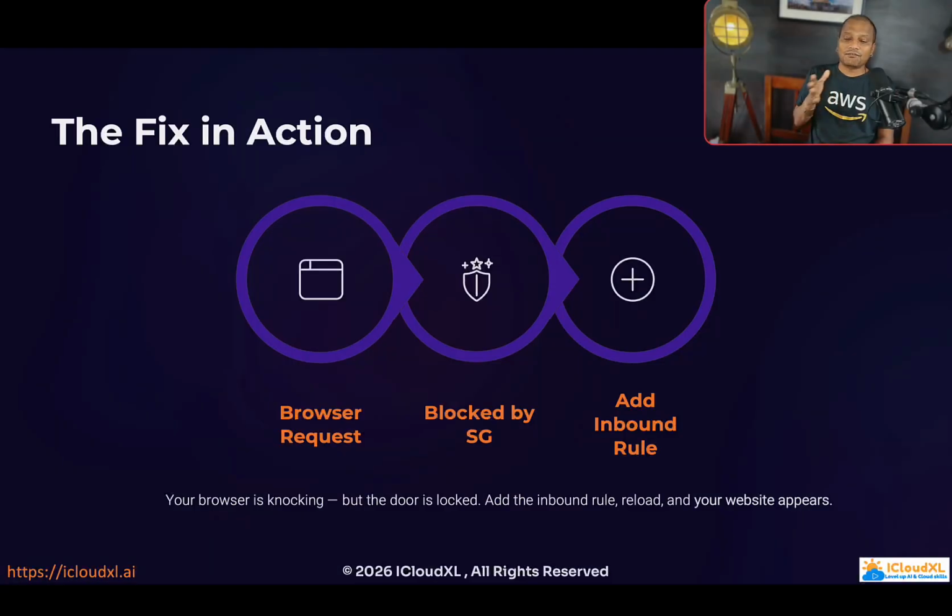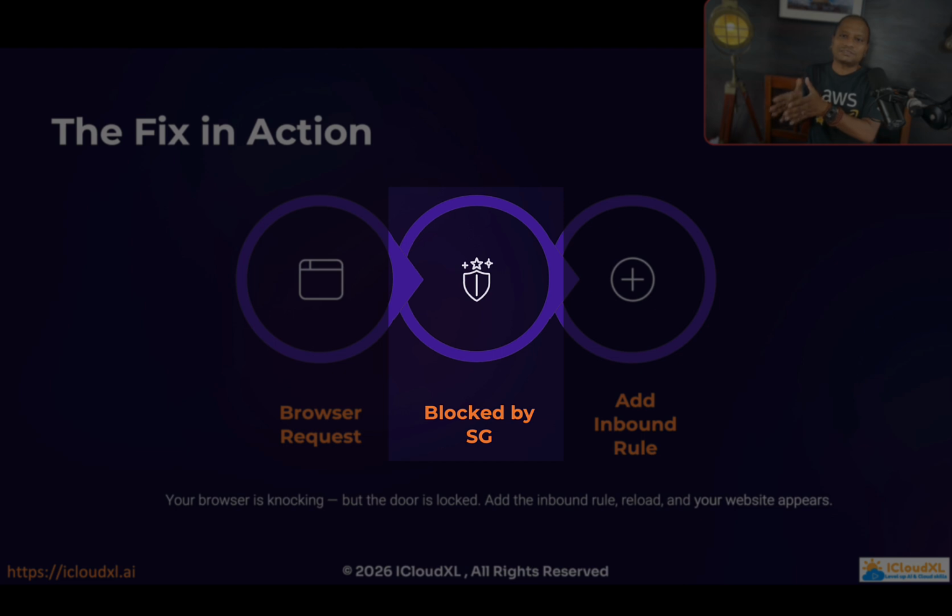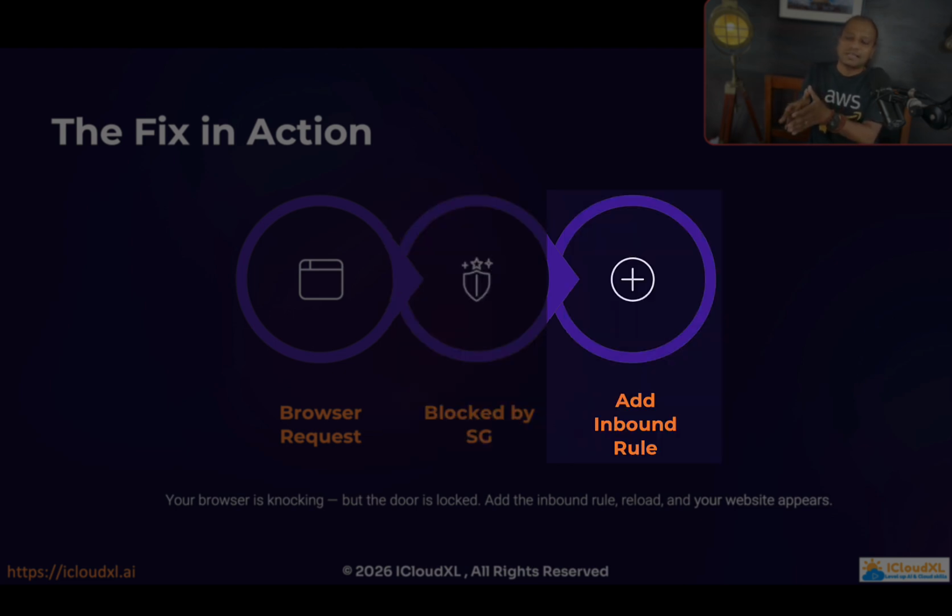Let's understand the fix. The browser request comes in, and it is blocked by the security group, which is sitting in front of the EC2 instance. So you add an inbound rule. That's the fix. You add an inbound rule for ports 80 and 443, and you're good to go.